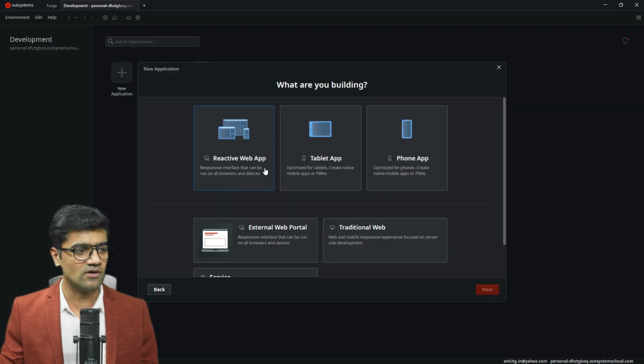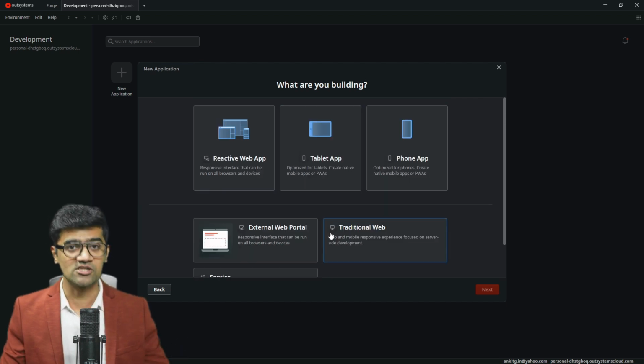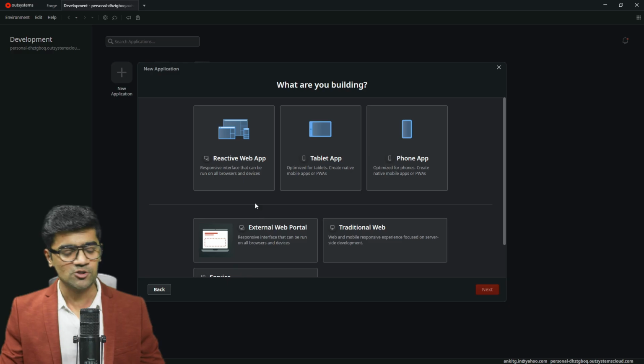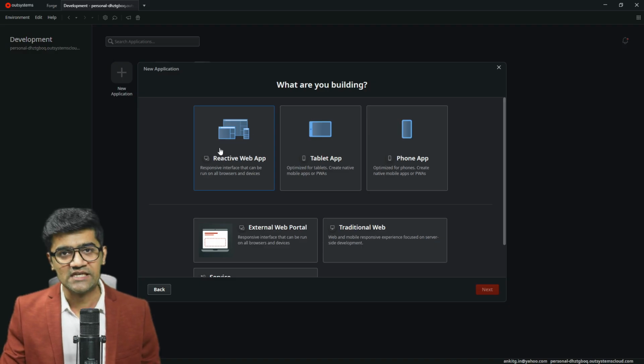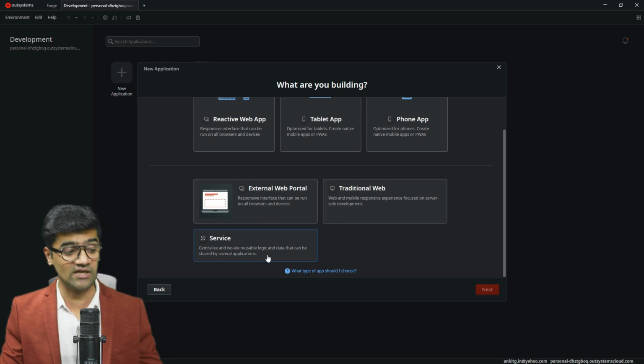Then OutSystems will ask you what we are exactly building: a reactive web application, a tablet, a phone application, external web portal, or service application, or a traditional application. These are the 6 types of applications we can create. In this entire tutorial, we will be creating a reactive web application, and you can also follow the icons. You see this image says that by creating this type of application, it will be easily accessible on any type of screen, any type of device. Same for this, it will be only accessible on tablet, this will be only accessible on mobile, and these are not user facing applications, these are backend applications, service applications.